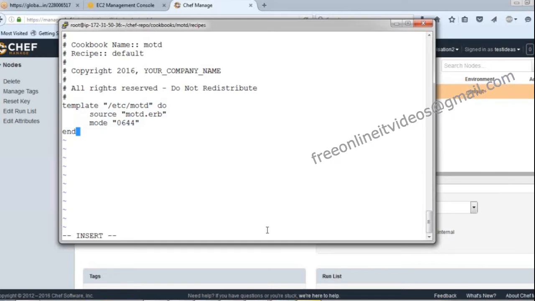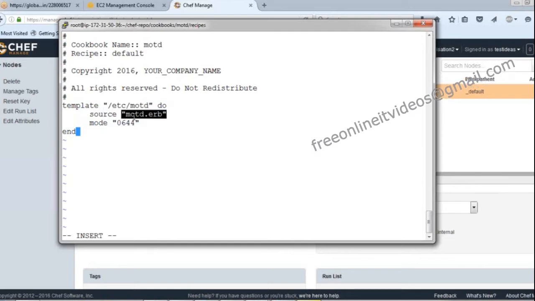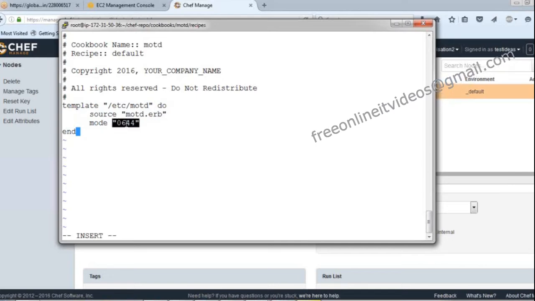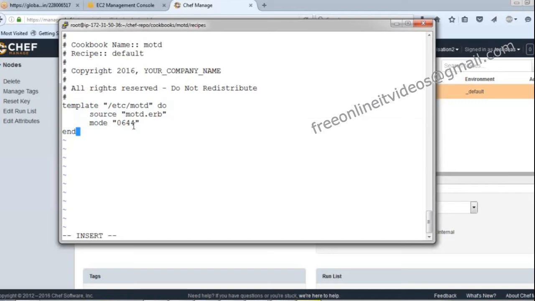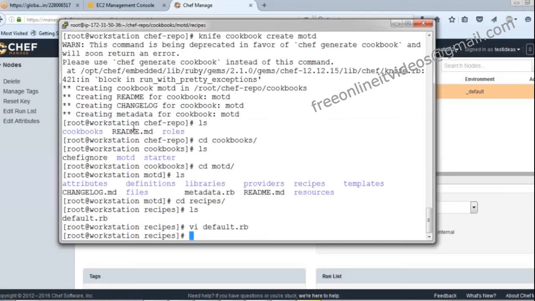It says something very simple. In the /etc/motd folder, copy this motd.erb file. If this file is already there, with the permissions and privileges I have given, it will override the existing file. That's it. I have given it a source to pick the file and move it. So where is it? The motd.erb file. Where did I write it? Inside templates.